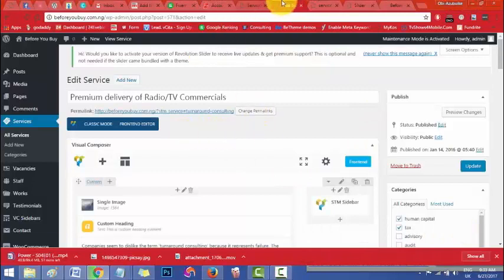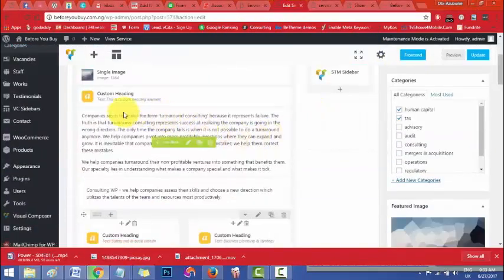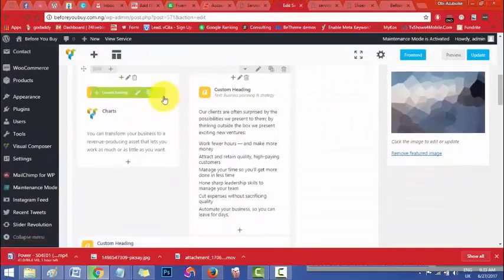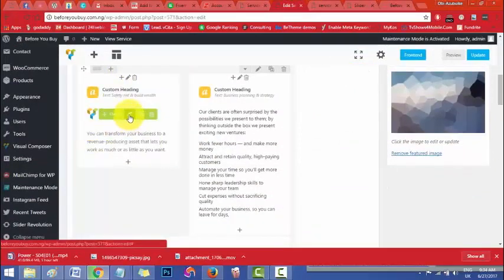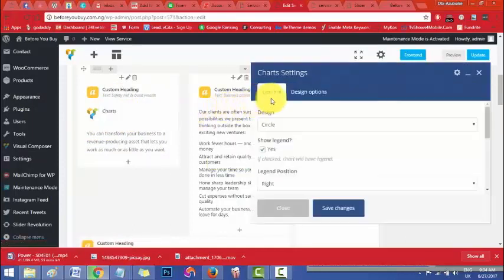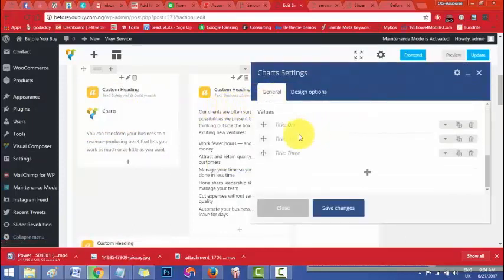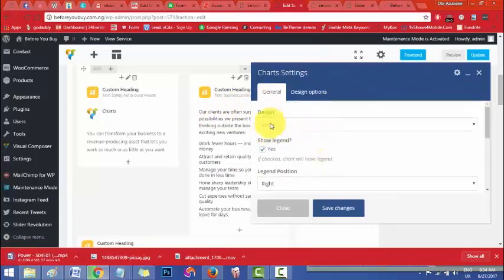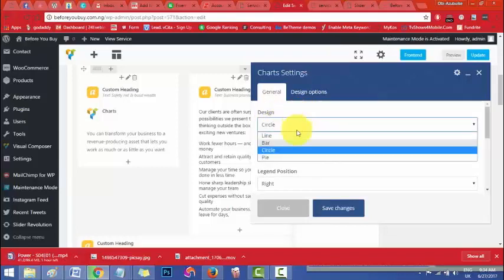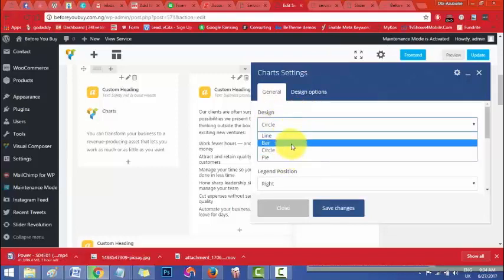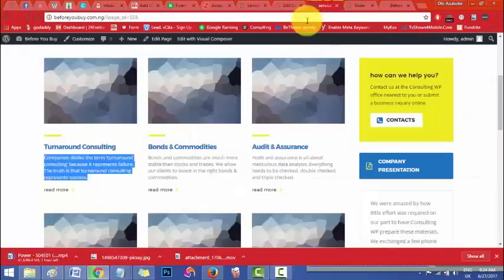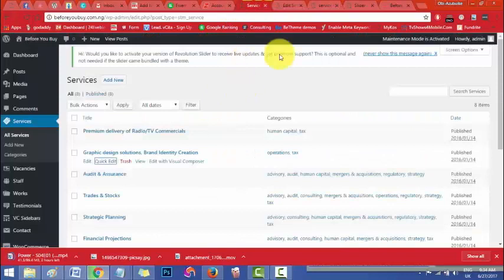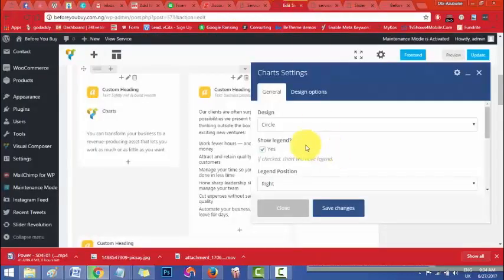Alright, so our page has loaded, and as you can see, this is some of the items we saw earlier. Now this is an element called charts, and if you click on it, you can see that there are items there. You can choose your design to be in a circular form, which is what we are seeing here. You can also choose your design to be in a bar chart or line chart or pie chart. So what we have operational there is a circle, and that's what you can observe here. Okay, we've closed the page.